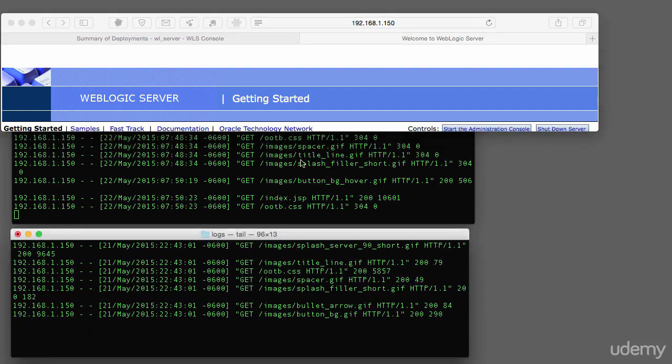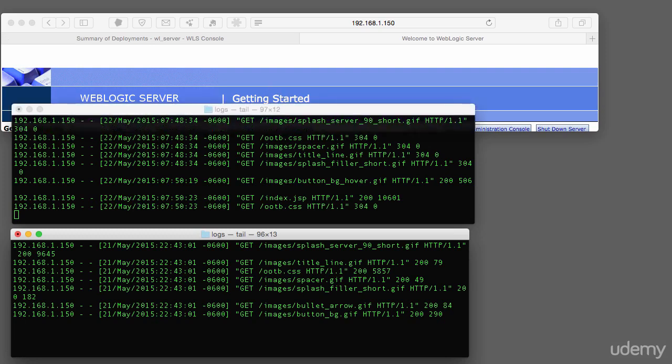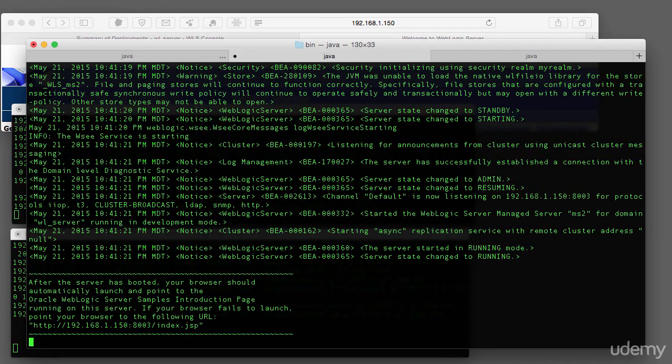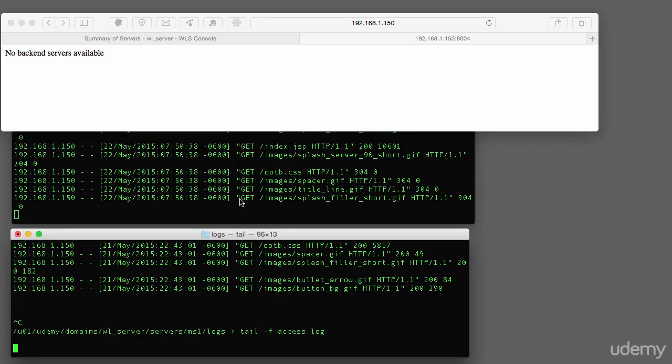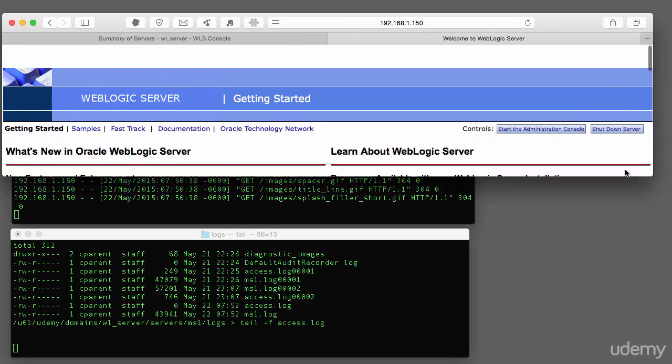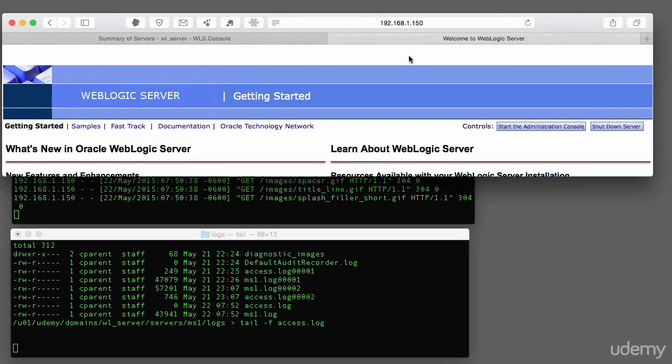So let's test failover really quick. Load balancing to a healthy node. So open up your terminal window again, where your managed server 2 is running. Let's shut down managed server 2. And so now that we've shut down managed server 2, go ahead and refresh your browser window. And you can see that our request was routed to MS1, which is running, and not MS2, which is not running. So that was a really simple HTTP load balancing test that we had just conducted.